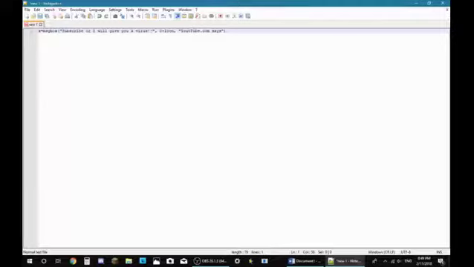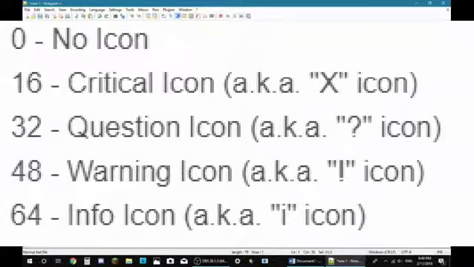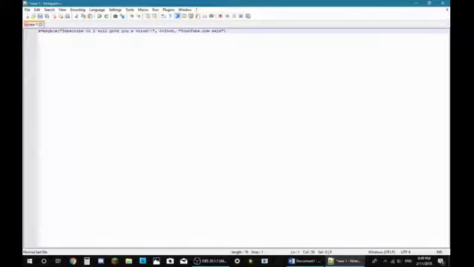And the icon, which is also, I'm going to have an image that's got all the icons up. So I think I'll do the information icon, which is 64. So I'll delete this here and I'll write 64.